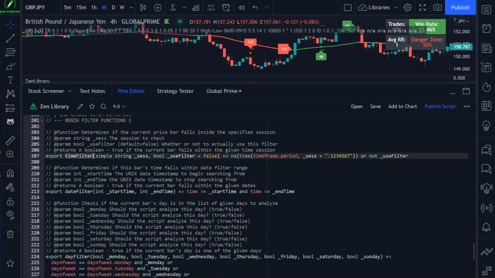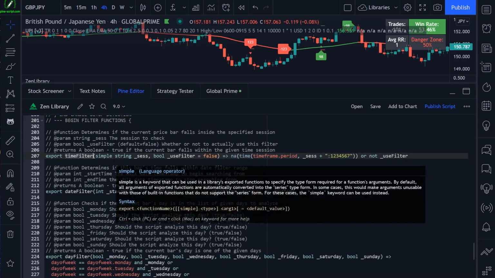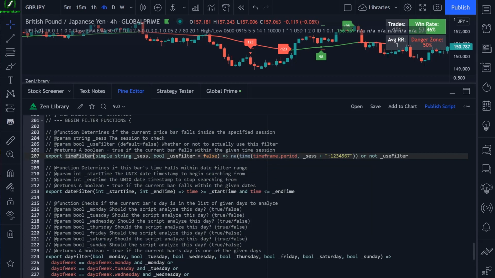So we have a time filter here. This just returns true if the current bar falls inside the specified session. So this is used in a lot of my indicators to tell the script not to take setups during certain times of day. And so I can use this time filter in this library across all of my scripts. Same with the date filter. This just checks if the current bar's time falls within these 2 dates.